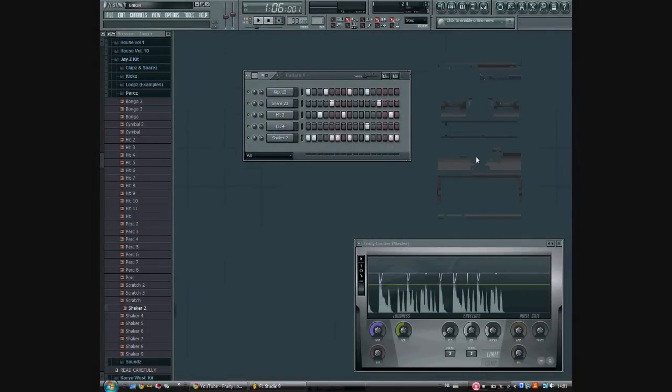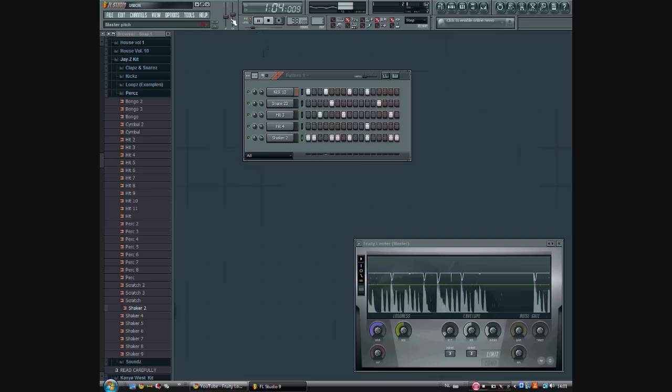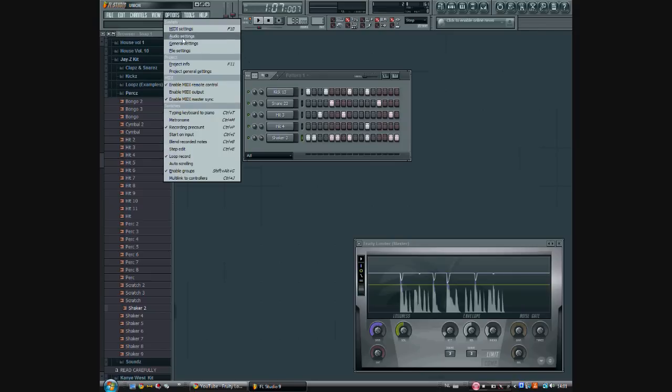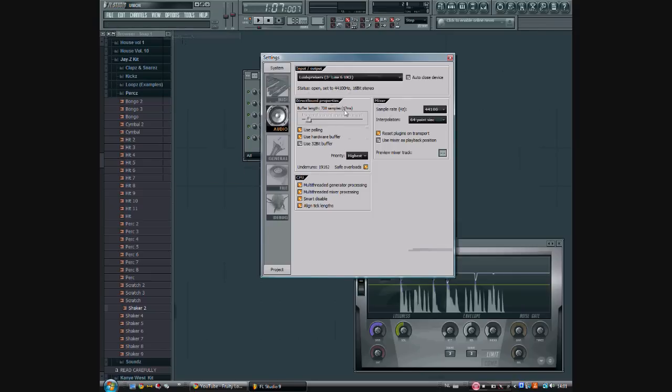Today I would like to show you how to set up your buffer size. Let me give you an example. If you're working on a project and you get annoying distortion sound like this, yeah, it sounds really awful and it ruins your whole project. It's a simple trick to remove that. It's not hard. Just go to Options, Audio Settings, and set up your buffer size, your buffer length.